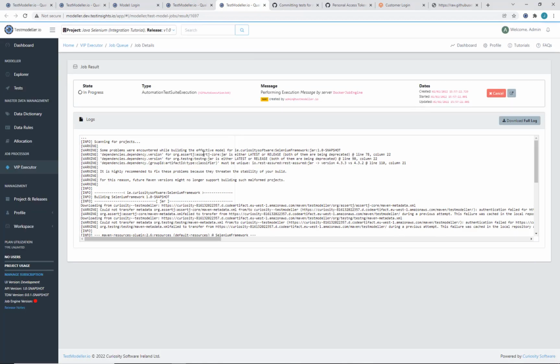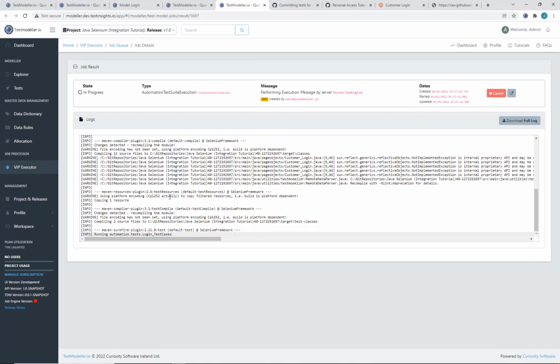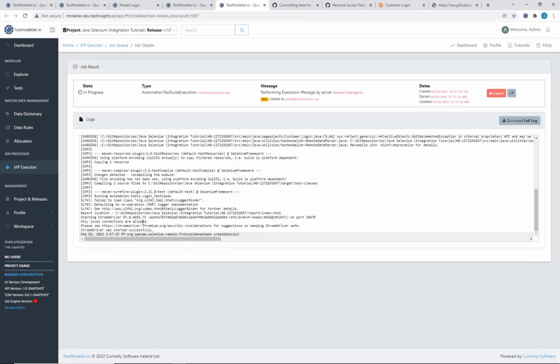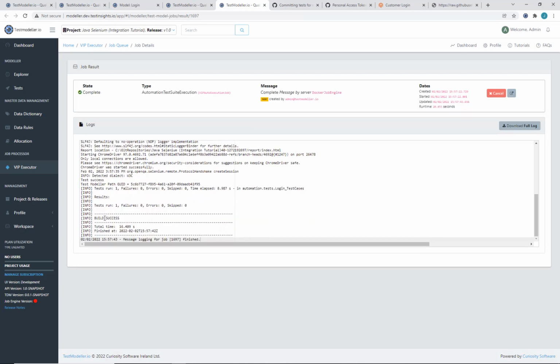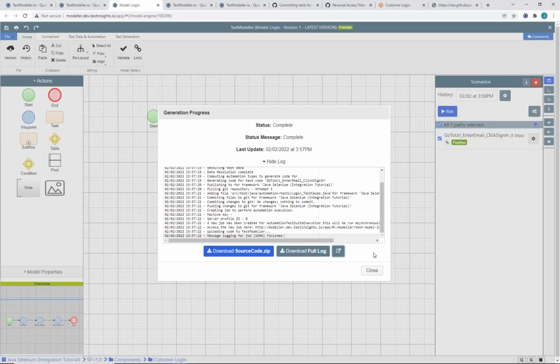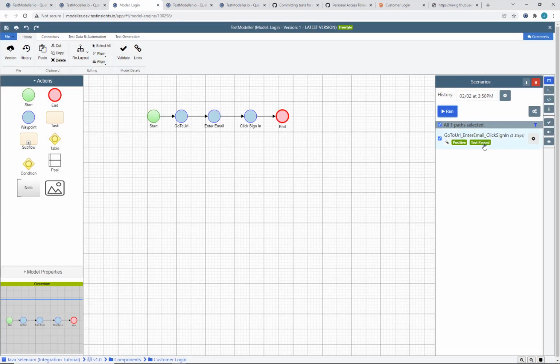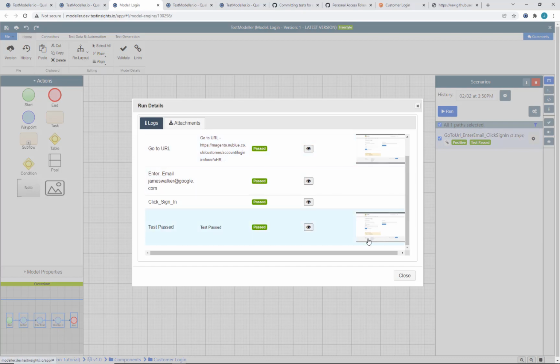And we can open up that corresponding job and we'll see our tests being compiled and hopefully eventually they'll be run. And we'll also see here we've got a test success message come back. If we go back to our model and take a look, we've got the test passed here and we can come in and look at the results as so.